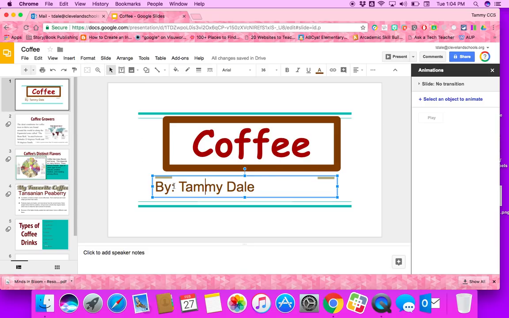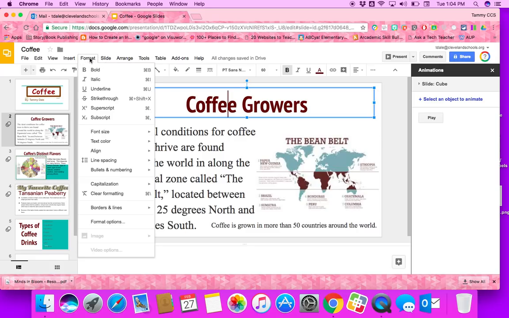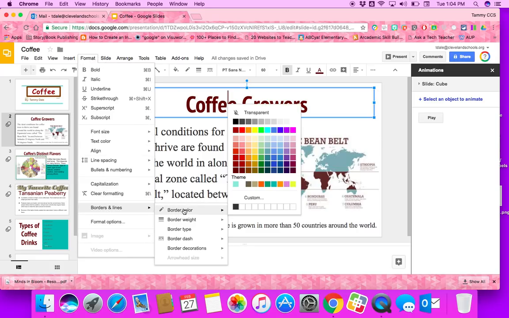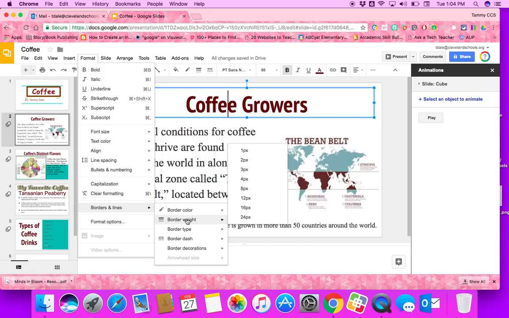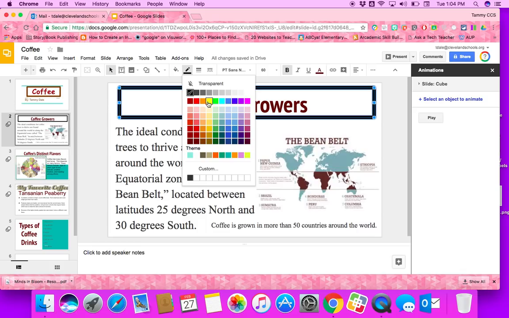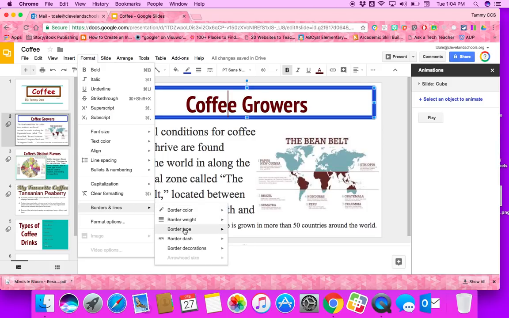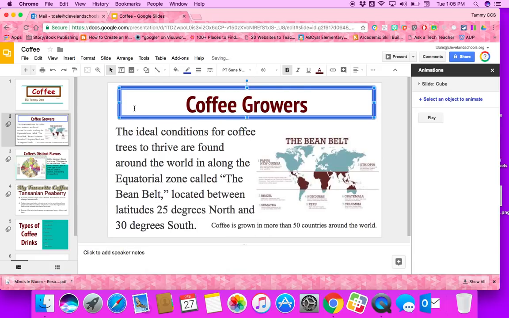And you do that by selecting what you want to make a border on. And I'm going to go to my next slide and do this one. So coffee growers, and I can go to Format, and there are borders and lines. I'm going to choose a border weight. We'll do a 12 for right now. And then I can change the color to like a blue color. Okay. I can even go to a border type. So I can make it triple or double or other things. As you can see, it's got like 3 stripes around it now. So there are different things I can do.